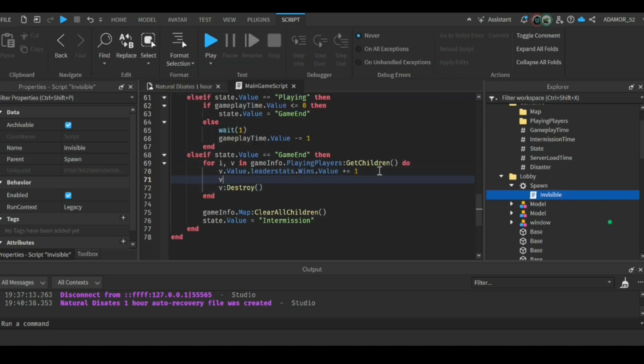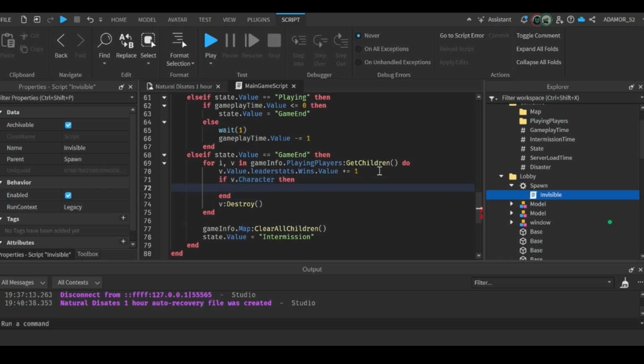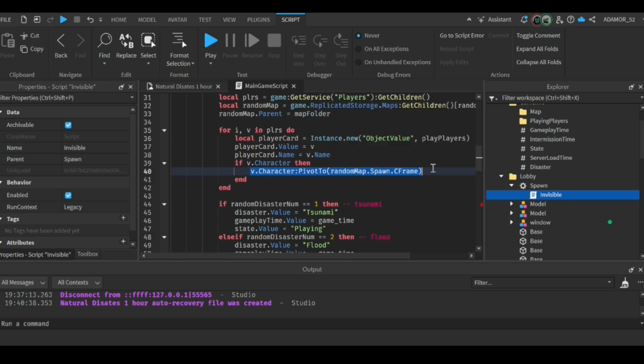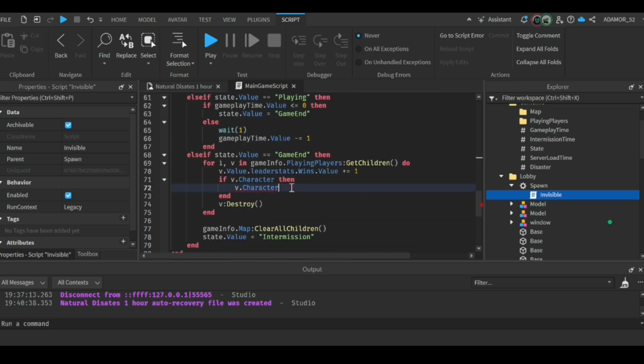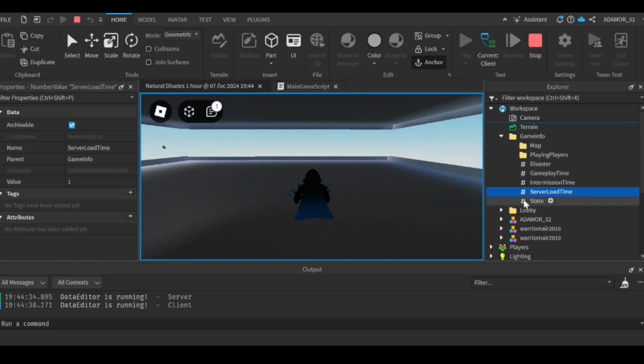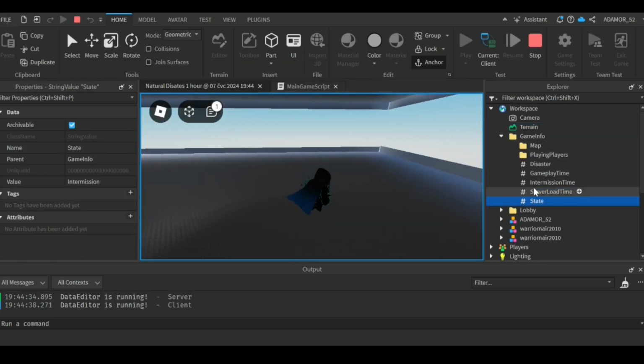V dot if v dot character, then v dot character. We can just copy this. Game dot workspace dot lobby dot spawn dot cframe, and let's test it. So now we are in intermission.